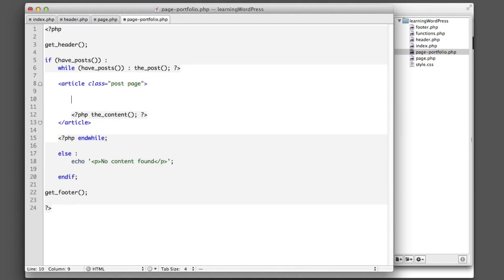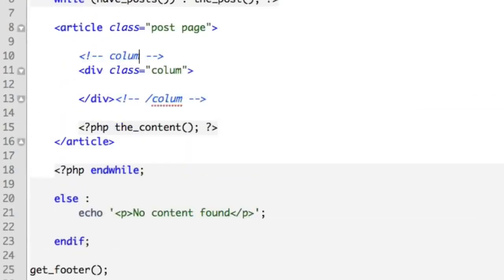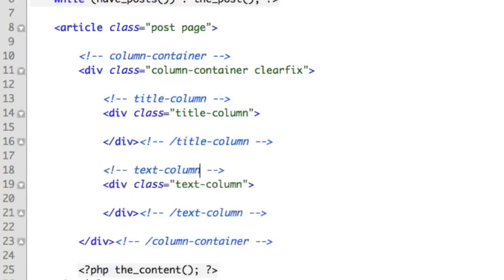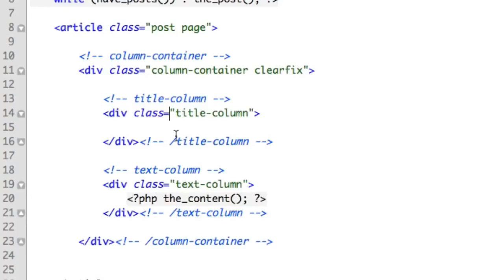So we could say column, container, give it a class of clearfix, say title column, text column. So we'll move the content into this text column. We'll output the title in the title column. So we'll say h2, use the WordPress function named the title.